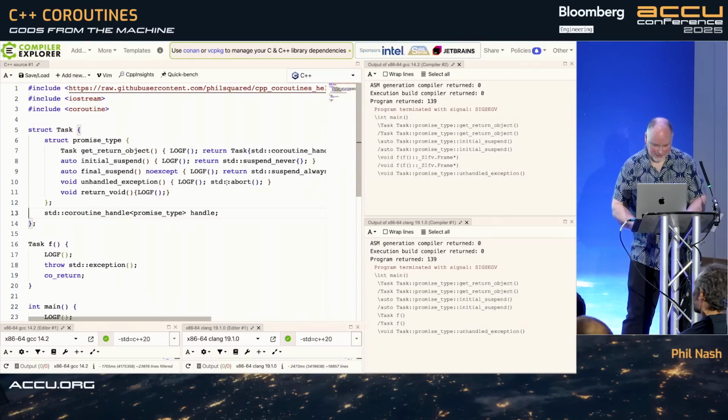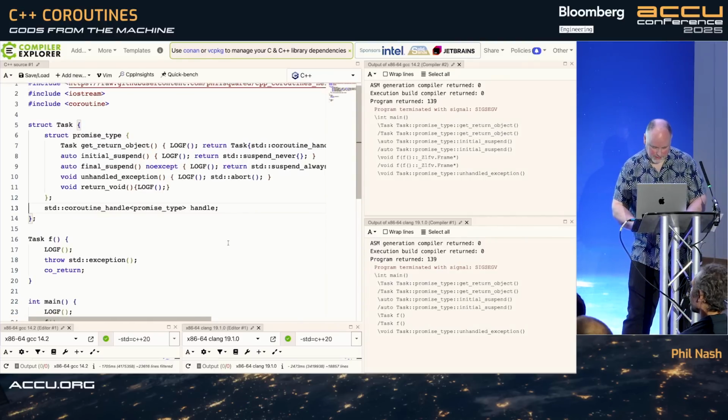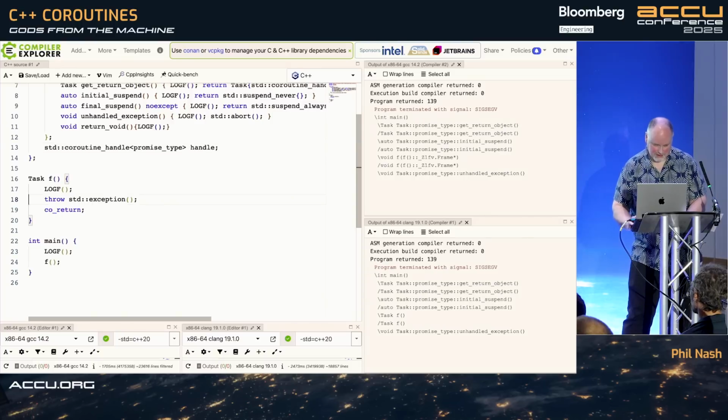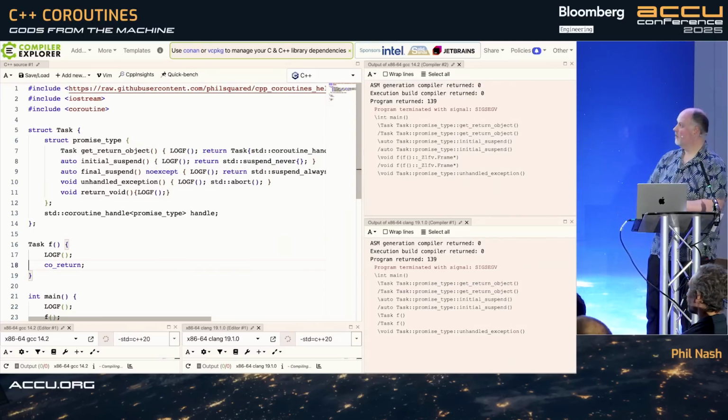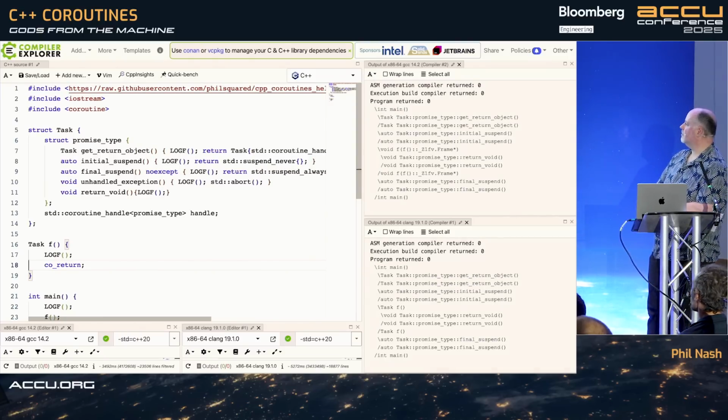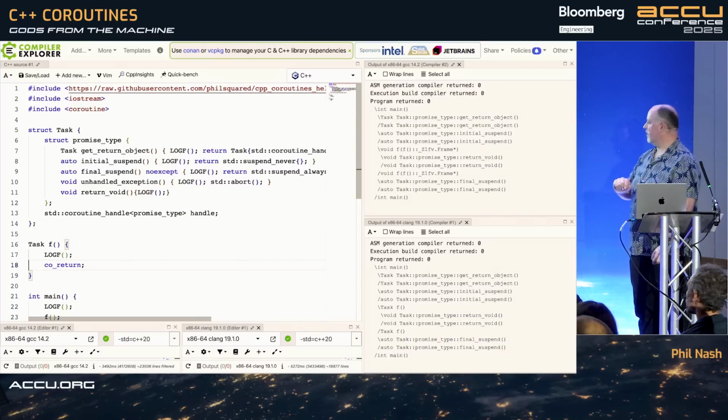We've still got that exception. No, we haven't. Yes, we have. We'll make that noexcept again. There we go. Catching up. Okay. All right, so that hasn't really changed much.